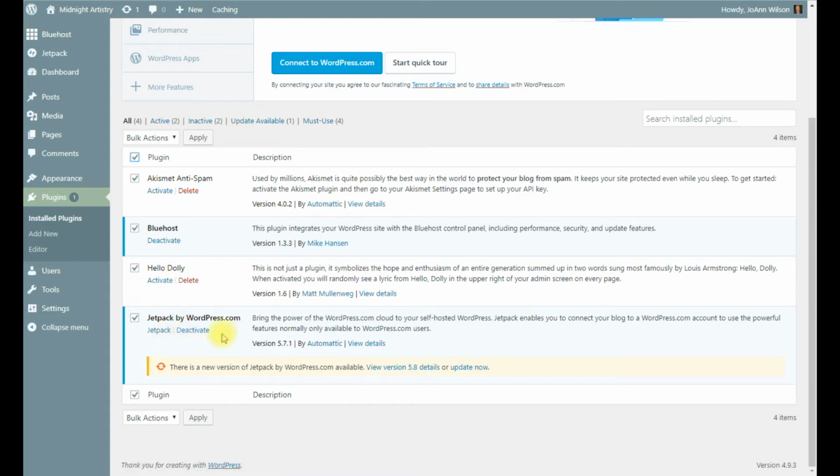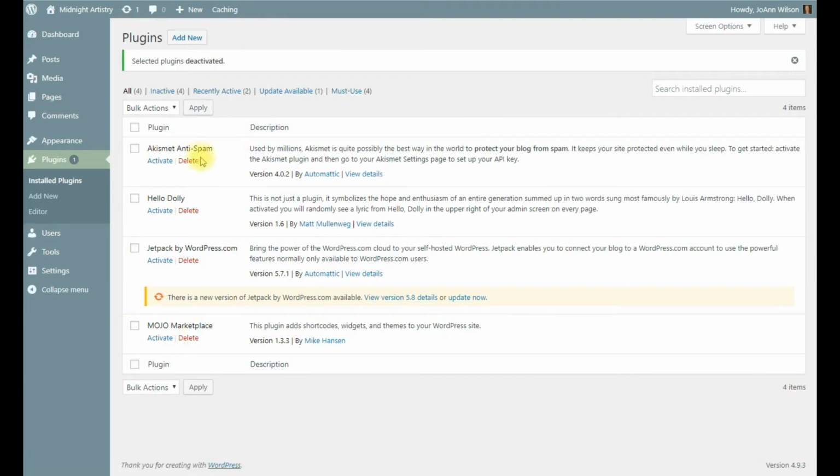Jetpack, I know some people use that, but it adds a lot of features that we don't necessarily need. So it's just cumbersome to have that on there. So click deactivate and then apply. This will deactivate all of them. You see they're all deactivated. I'm going to click on this check mark again so I select them all, and then under bulk actions, I'm going to delete and then apply.